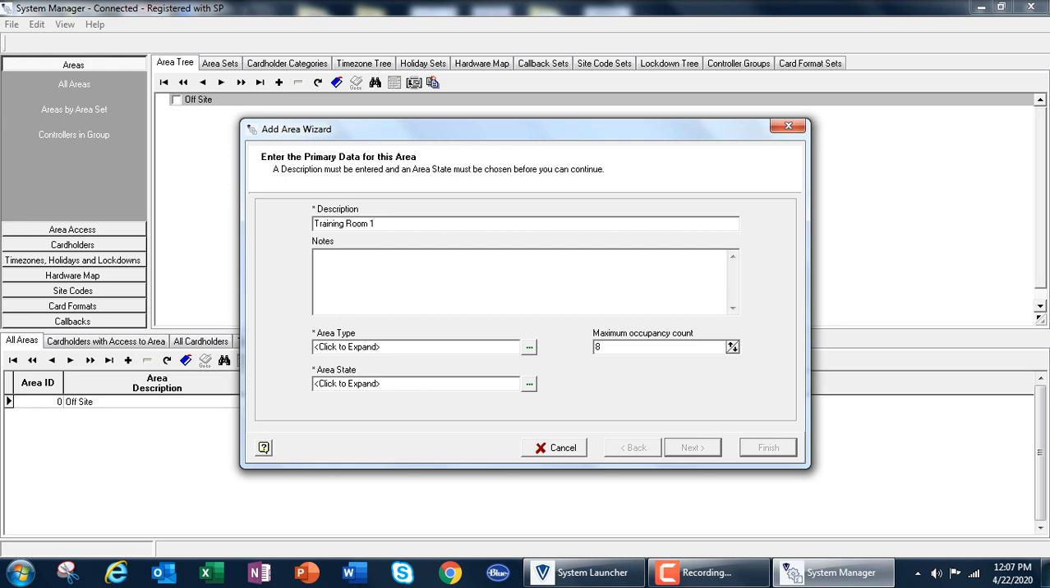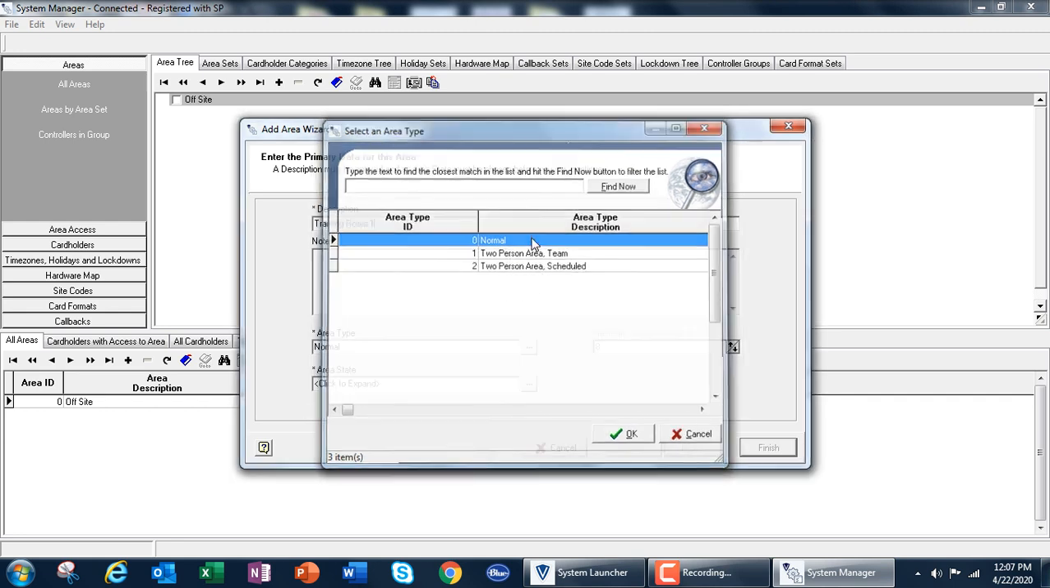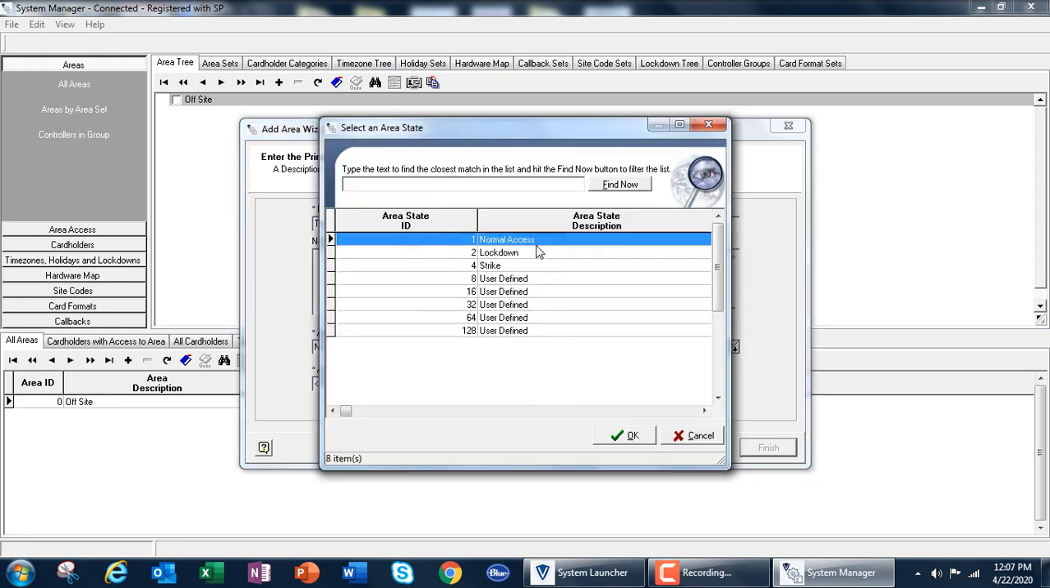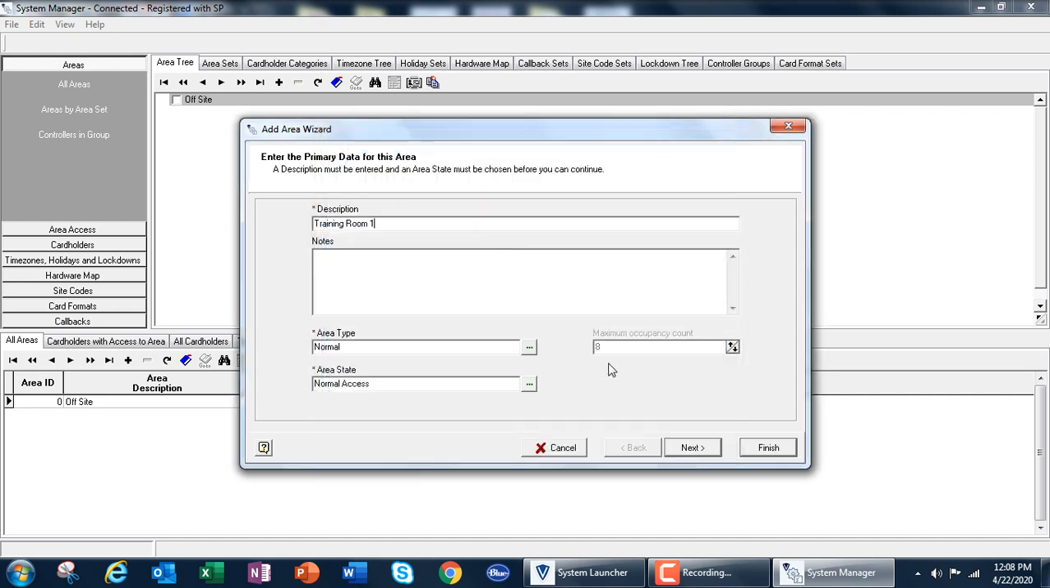This is the first time I'm adding an area, so I need to choose my area type. Area type is for two-person rule. If you're using one of our two-person rule features, you would choose it here. I'm just going to go with a normal area. Now, area state. There are our 3 predefined area states, and 5 more user-definable area states that you can use if you want. I'm going to stick with our normal access here for the area states.